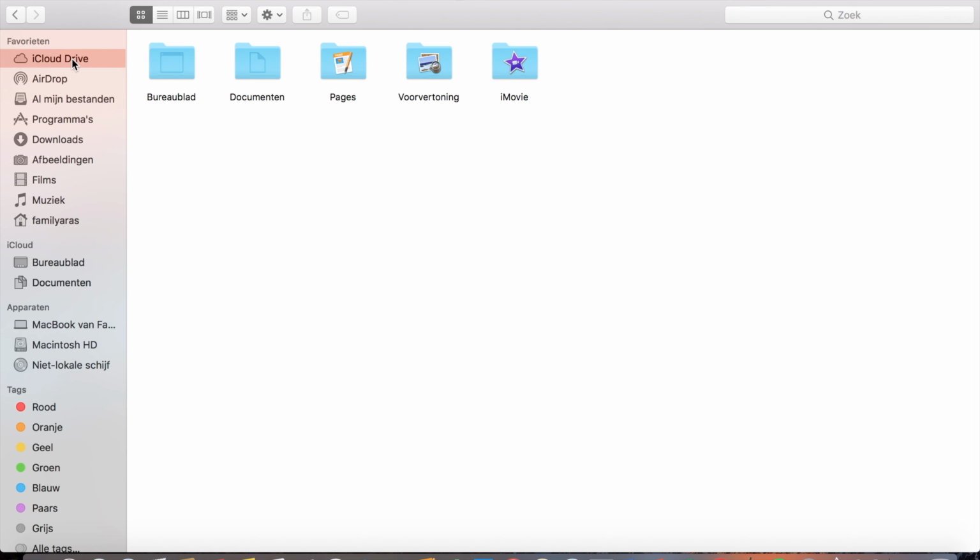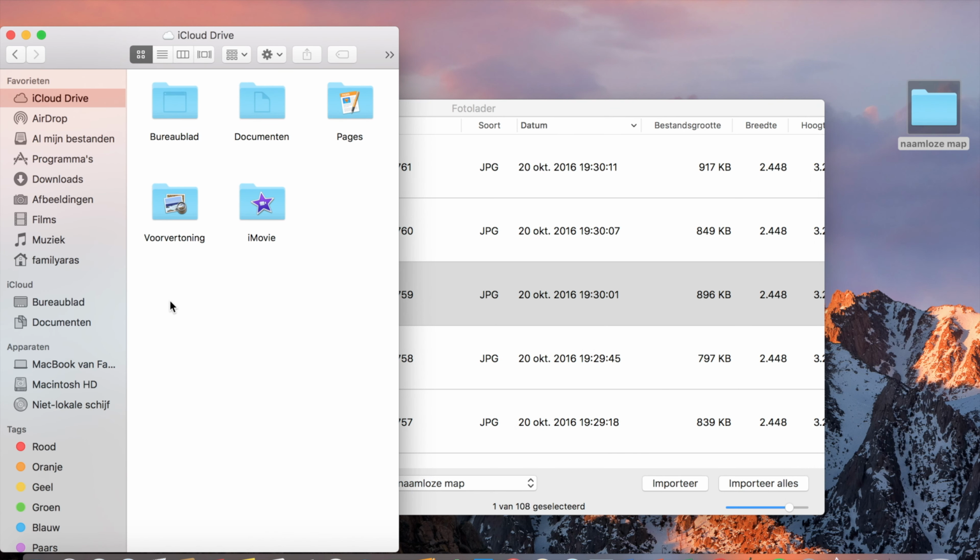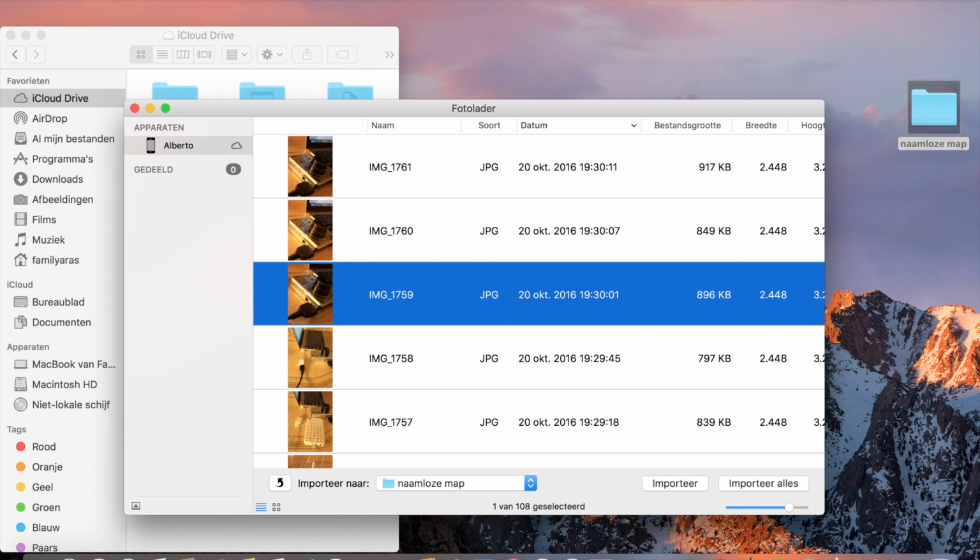So I go to my iCloud Drive. I'm going to open up a new map in the iCloud Drive. I can't just dump like 150 pictures or it will be a mess. So I'm gonna create a new map. I'm gonna name it Camera October 2016. You can name it whatever you wish.